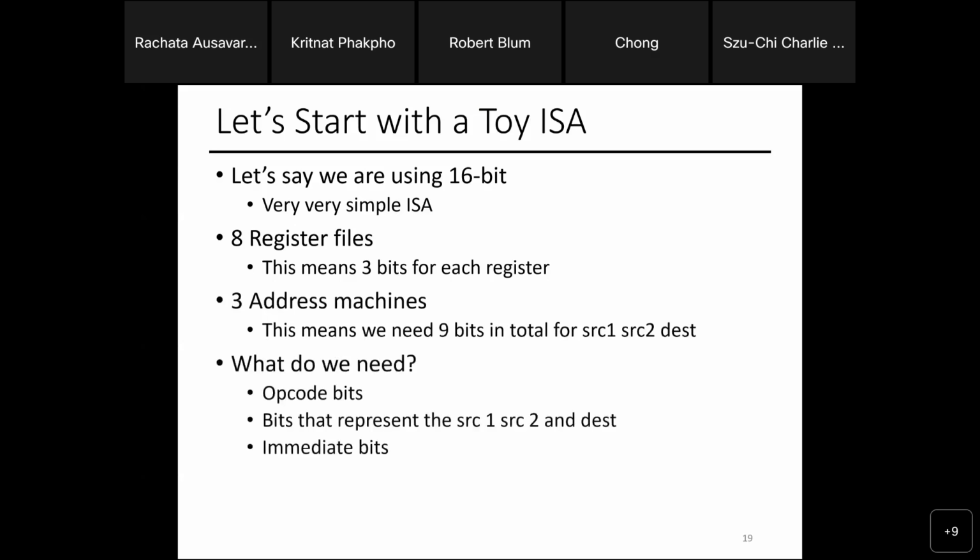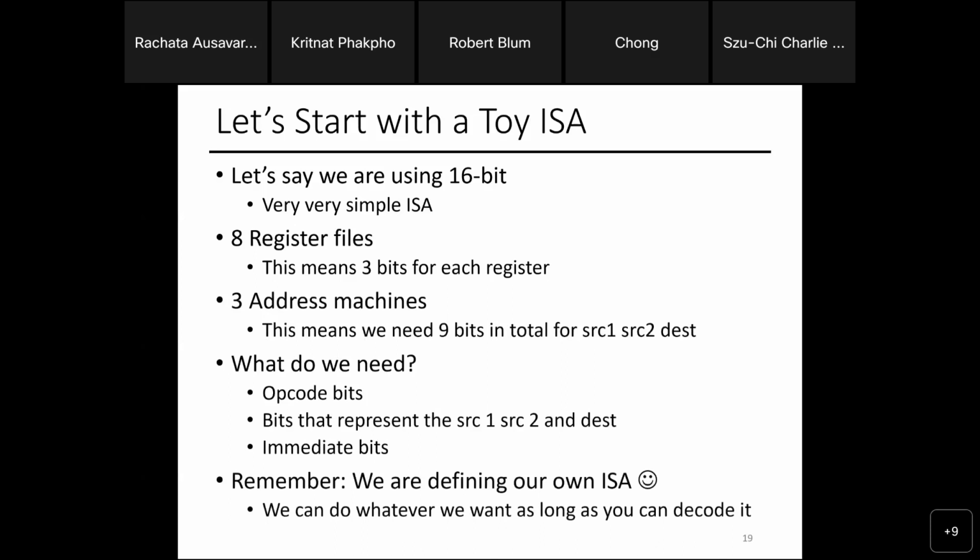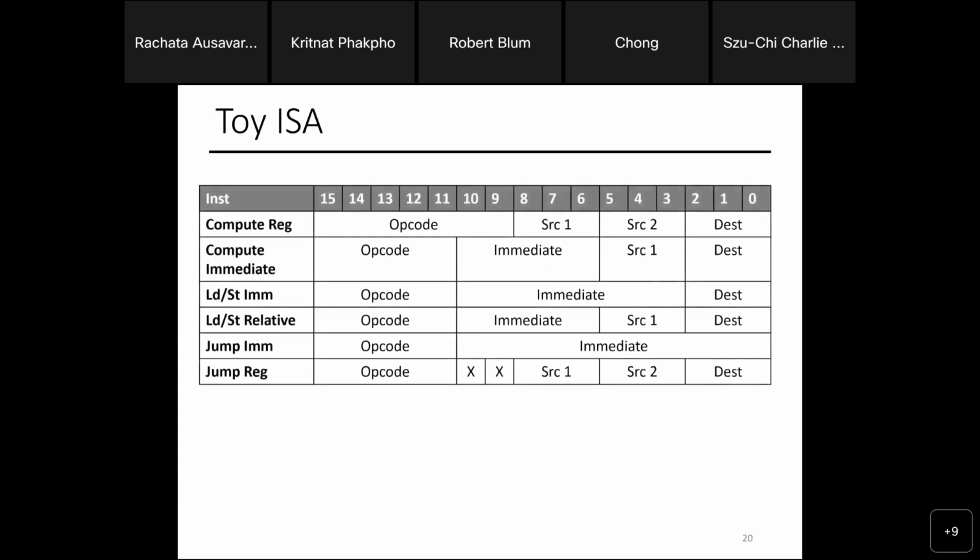What else do we need from the last lecture? You need the opcode bits. You need the bits that represent source 1 and source 2 and destination. In this case, each one of them is, because there are 8 registers, you need 3 bits for each of the sources. All right. Then the immediate bit for the constant. And let's remember we're defining our own ISA. So that becomes our toy ISA, the way you designed it.